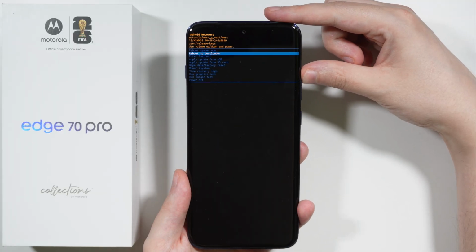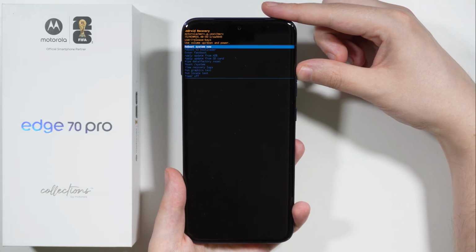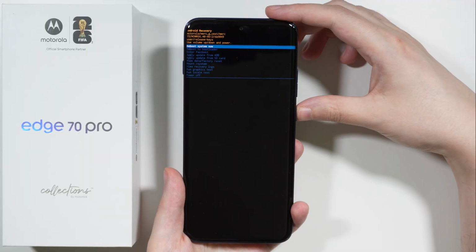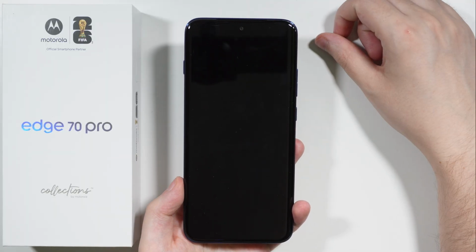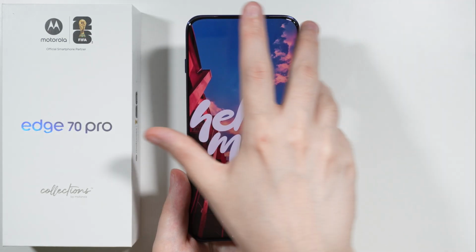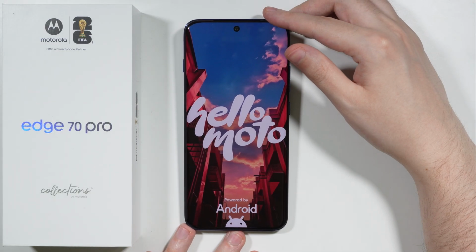And in case you want to exit the recovery mode, you want to choose reboot system now. So select that option and press the power button to confirm. And then just wait for the phone to turn back on. And that is pretty much it.